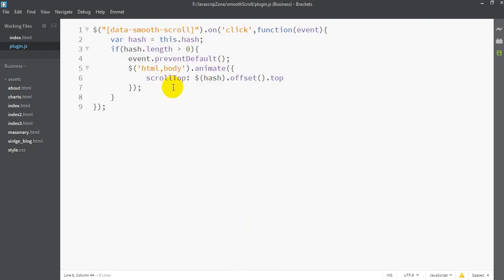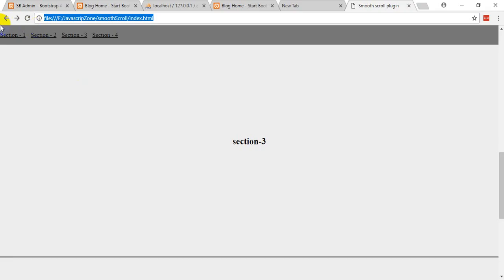Why is this happening? Because we prevent the default action, and we animate the HTML and body with offset top. Offset means calculate the distance from the top, from the section top. Okay, it calculates the distance from the top. Top means from here, from the section to the section.